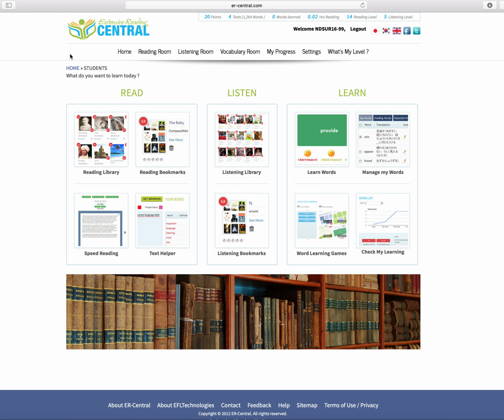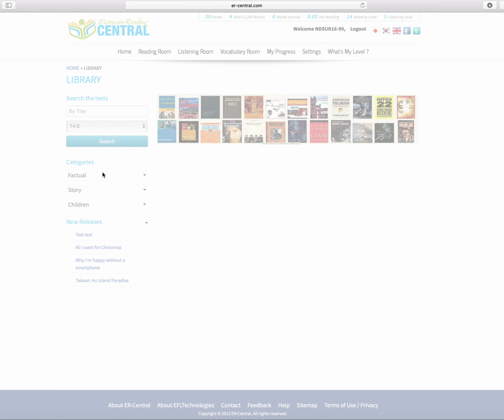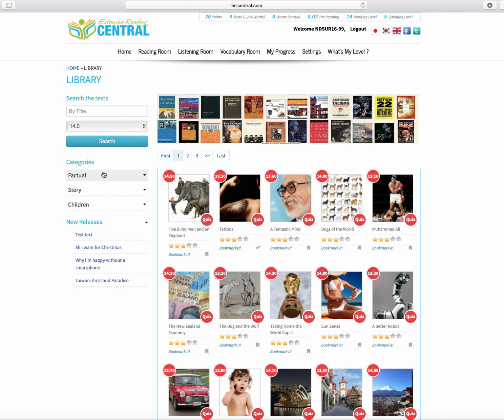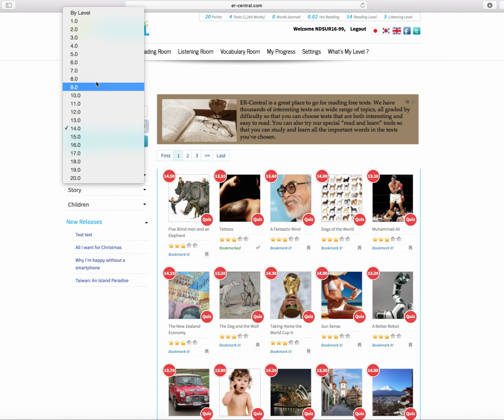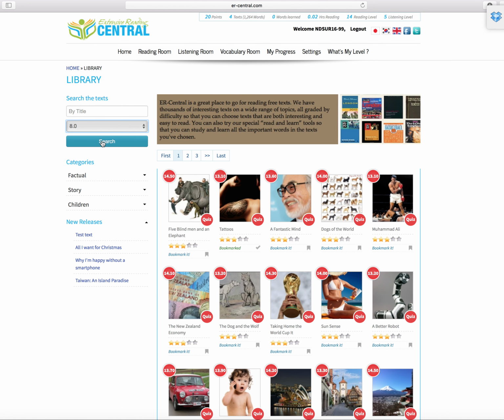In the student homepage, you can see things to read, to listen to, and to learn. Different things you can do. Let's look at the reading library. Here I have set for level 14, but let's change to level 8 and search.